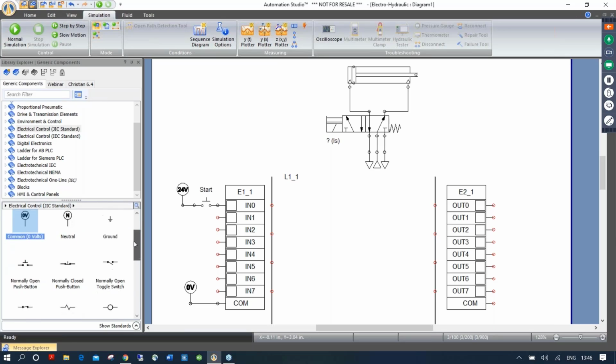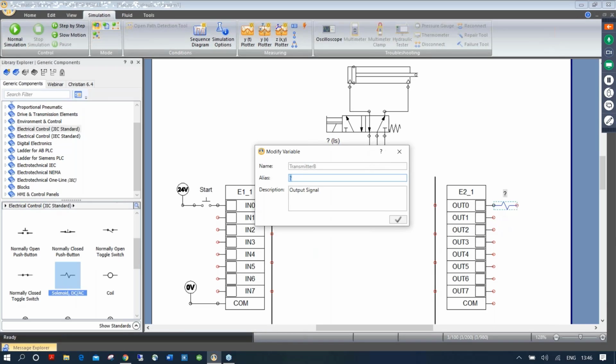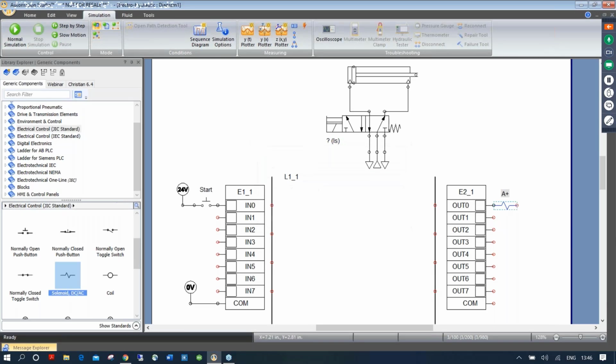So I'm going to take the solenoid here, drag it on my out 0, and I'll call this A plus like we did last time. I'm going to hold the control key, copy the 24 volt here, hold the control key, copy the 0 volt here, and connect this like that.